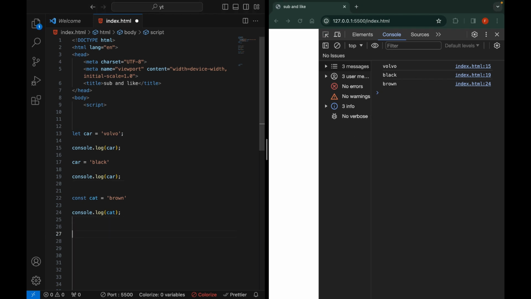We have brown. But what if we try to change the value of cat into black? Boom, we have uncaught type error, assignment to constant variable. As you can see, you cannot really declare the constant's value later on.